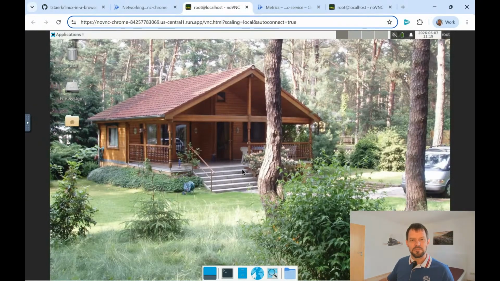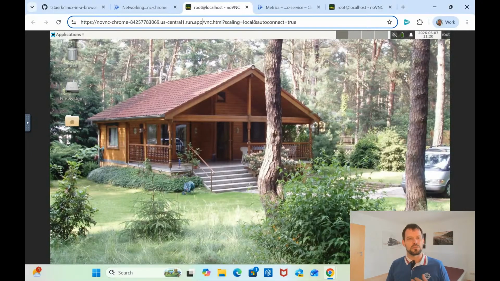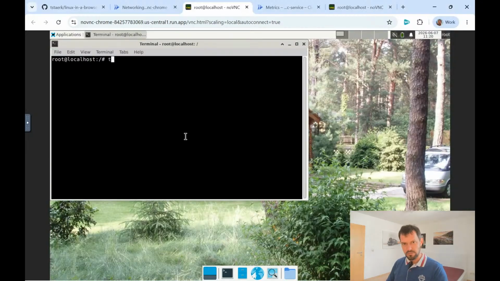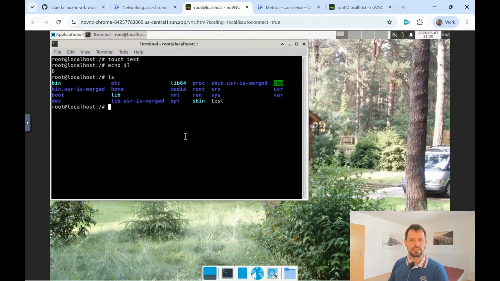It is a bit limited, you know, because it is a container, it is not modifiable. So when I try to touch anything, it will not be persistent. So this has worked. Let's see, yes, it has worked. So I could create a file named test. However, whenever I restart the container, for example after 3,600 seconds, it will be gone. So this file will not be there forever.